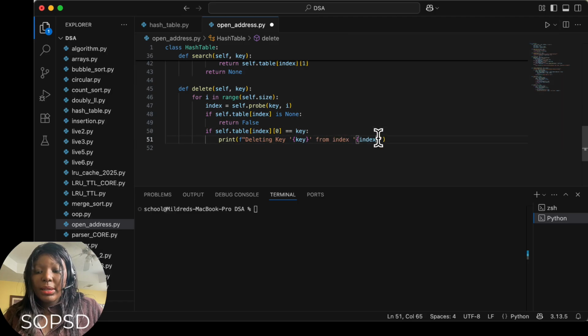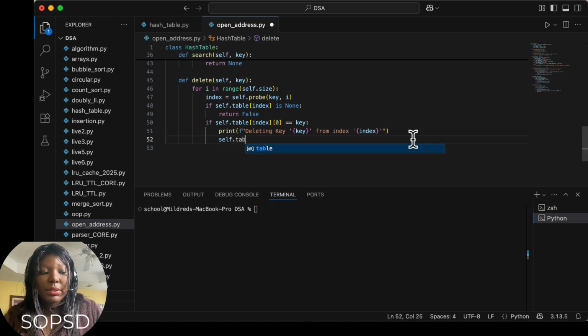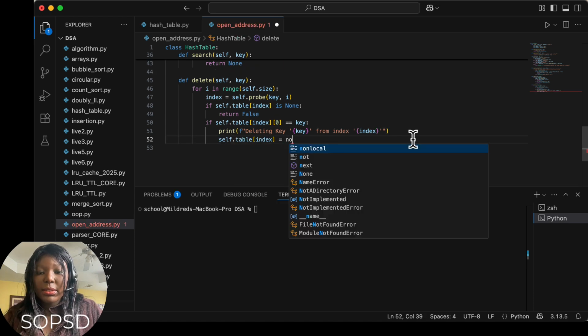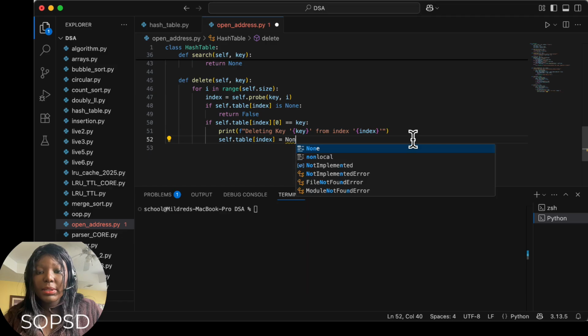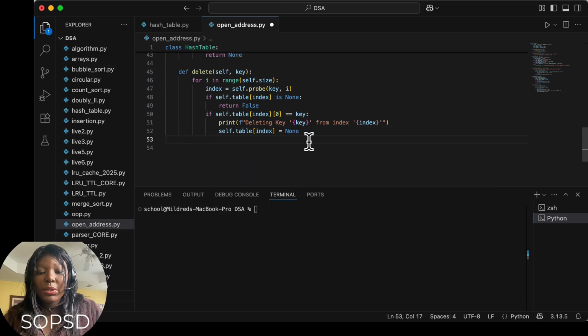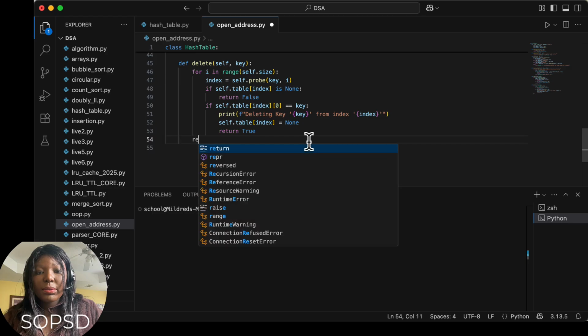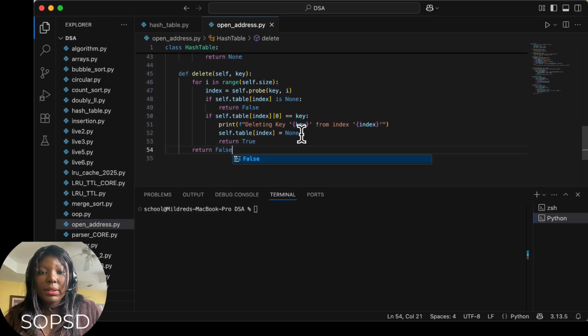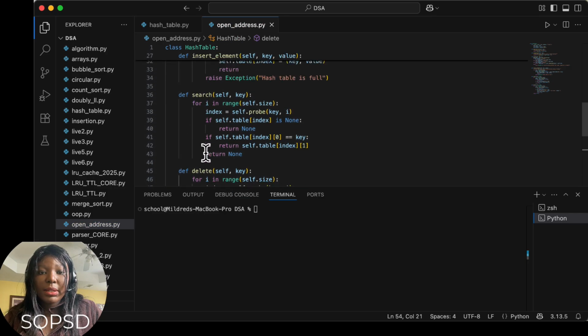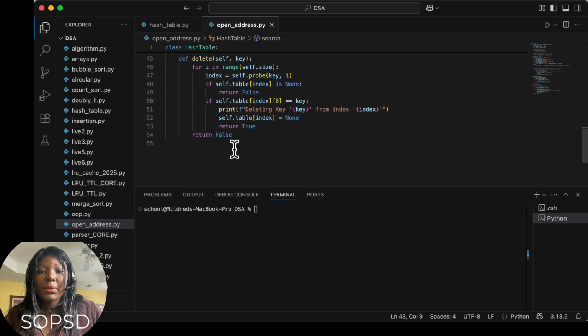I quoted them so that they will be quoted in the printout, to say we're deleting this key from this index. Then let's say self.table[index], and we'll set it to none because we have deleted what is there. So now it's none, and then you return true. And if all of this fails, at the end just return false. So something like this. Okay? I think this return statement should be here. Yeah, so return false.